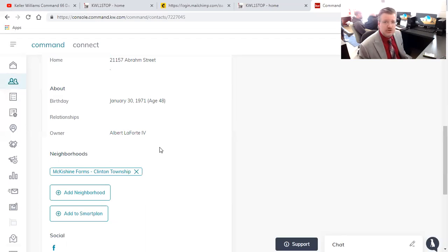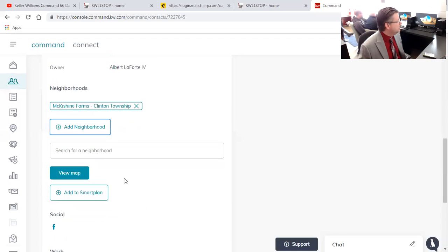Another thing that you want to do for each contact, start thinking consumer app, is add a neighborhood for that particular contact. And it's really easy to do. You just search for the name of a neighborhood. I don't know one offhand. Sean, what's your subdivision called? Buckingham Estates. Let's see if that shows up.